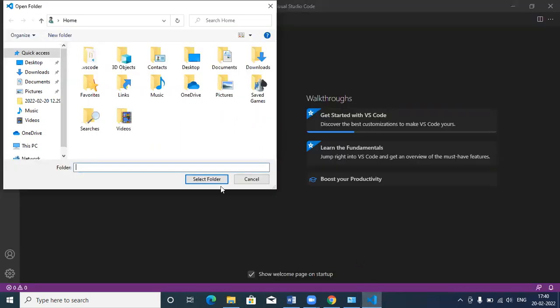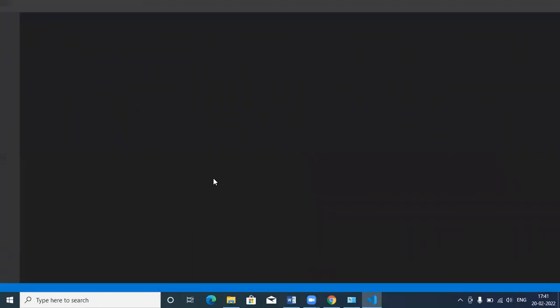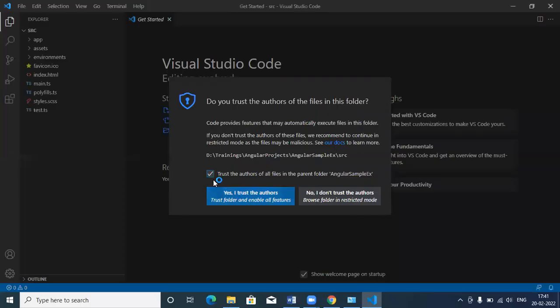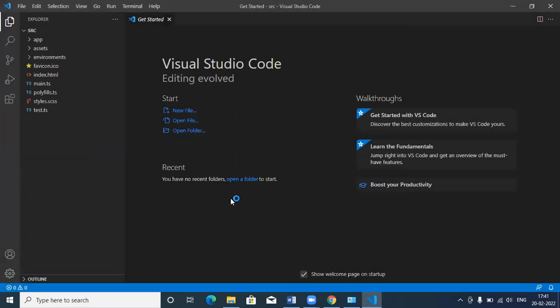Go to Visual Studio Code. Give the folder path. Select folder. Click on yes, I trust the author. Okay. Next. So this is the way you can set up Node.js, Angular CLI and Angular project.